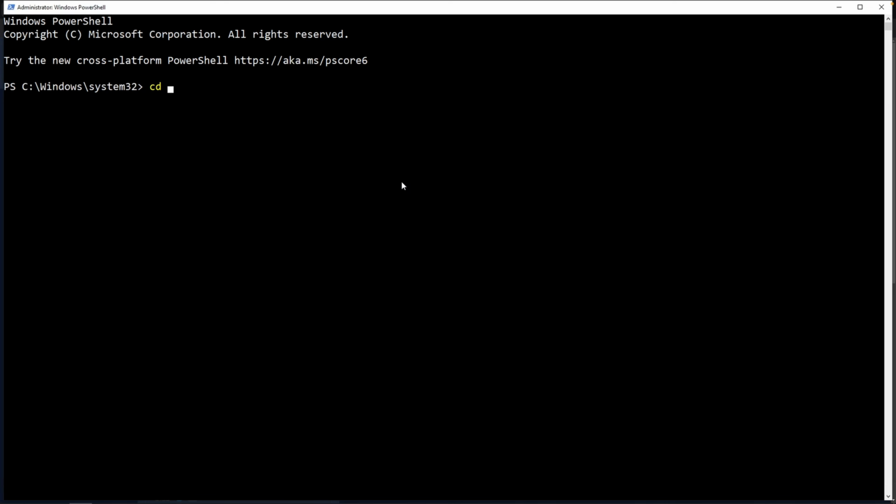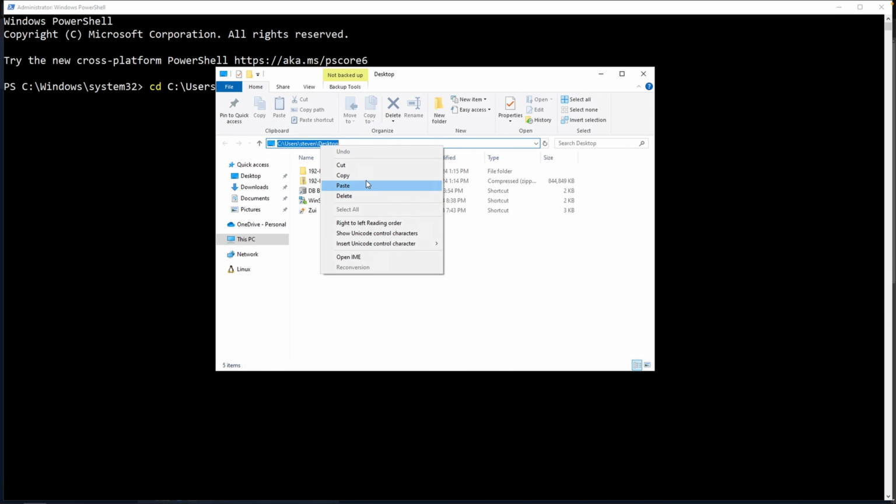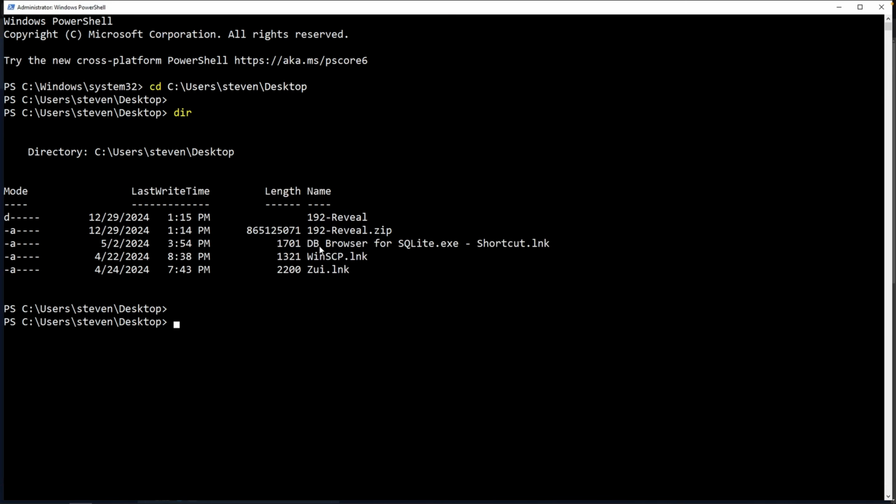I'll type in cd for change directory, and I'll paste in my directory path. And if you're wondering how I got this, what you can do is open up the File Explorer and then click on the search bar. Once you click on it, it will highlight the full file path of where you currently are. Then you can just right-click and copy. And that is what I did here. I'll hit enter, and if I type in dir, I could see my files here.